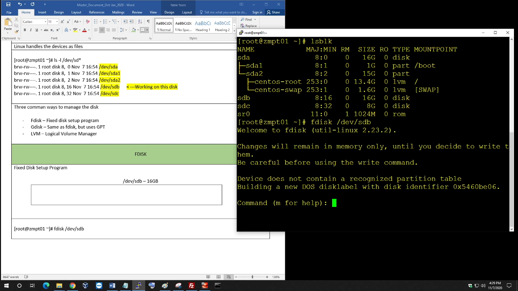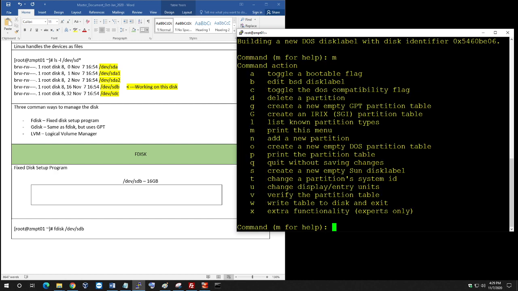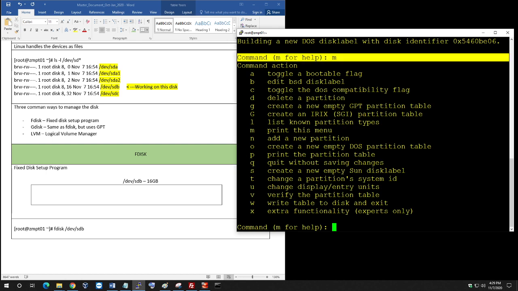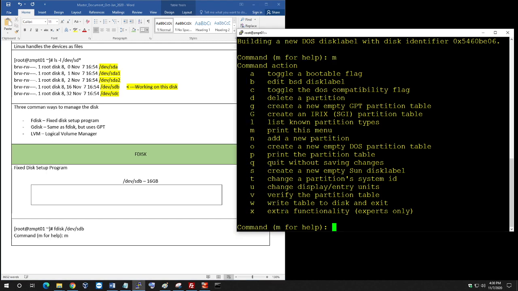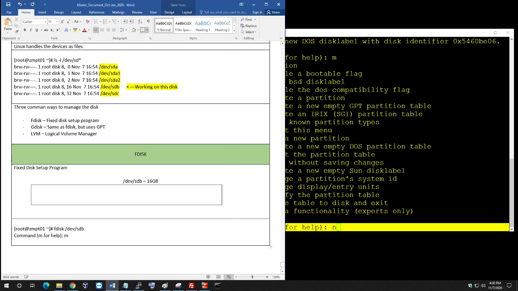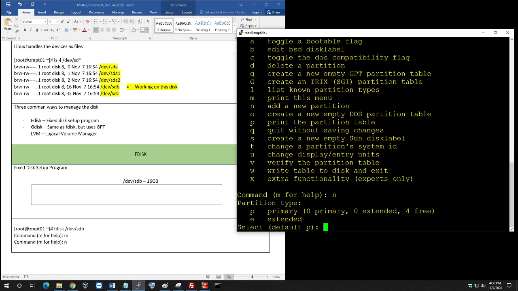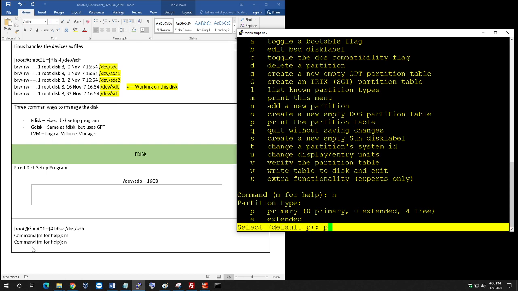So I'm going to create a partition. I'm going to do M. To create a partition, you have to push letter N. N as in Nancy, okay? So you push M for menu, and then you push N as in Nancy and hit enter. Then you get an option here for which type you want to create. P is already selected, so it's P for primary. If you just hit enter, it will automatically select P.